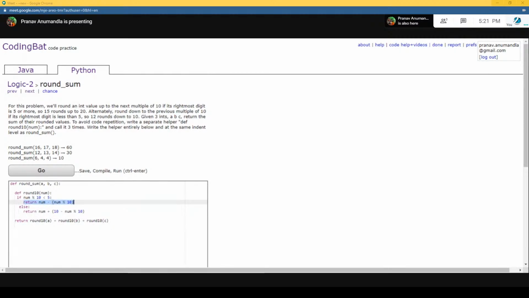We do the number minus the number modulus 10. So number modulus 10 is essentially the ones digit. So now let's run a test of this. Let's use 43. We do 43 minus 43 modulus 10. 43 modulus 10 is 3. So 43 minus 3 is 40. And that's what we want. We want it to round down. So now let's move to the other condition, which is the else portion.